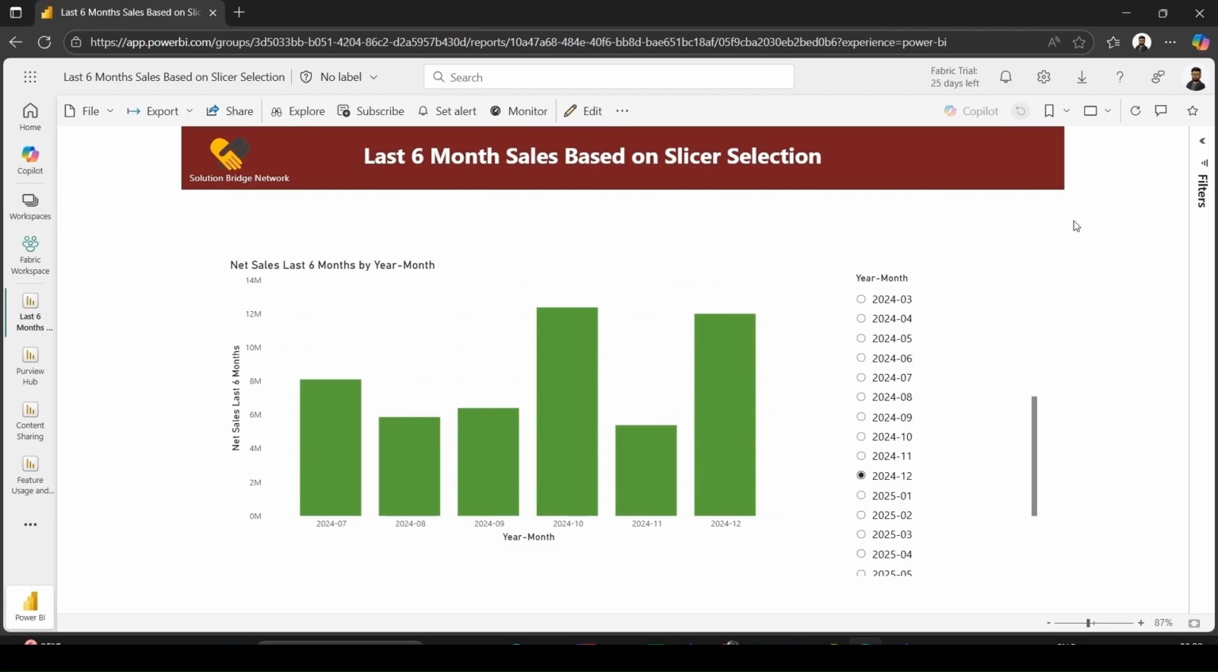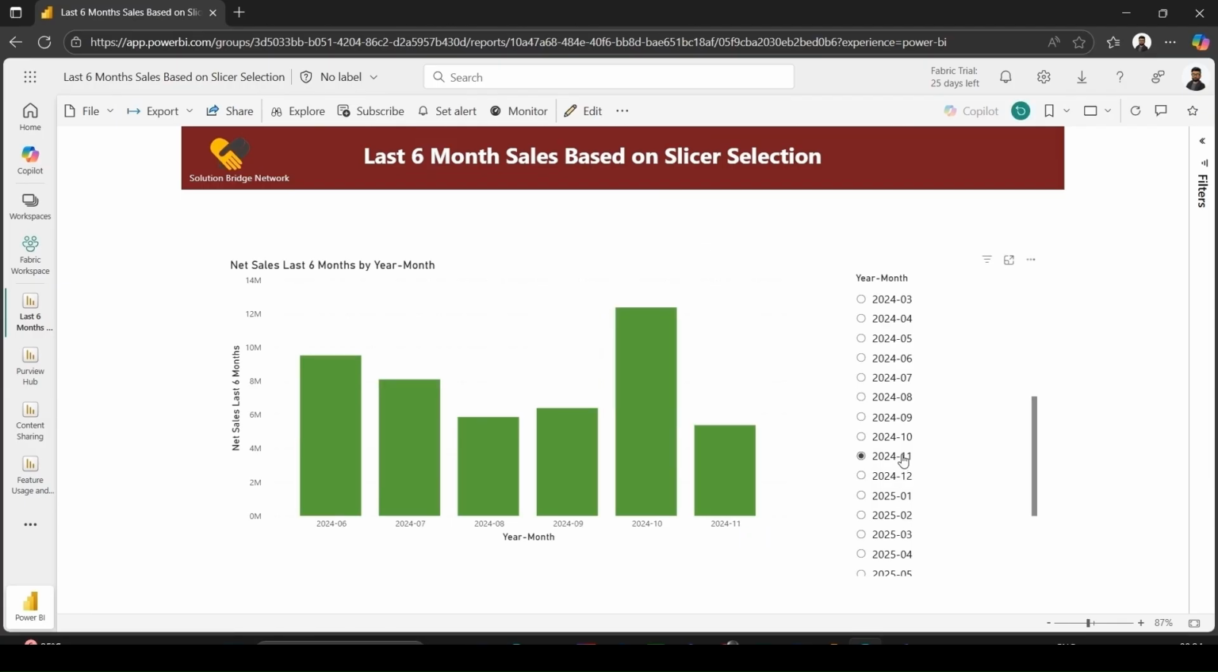Let's say you have a report with a year month slicer and a sales table where we are showing the sales number for the last few months. You want the chart to automatically show sales for the last 6 months counting back from the selected date. Here I selected 2024 December. So you can see we have sales for December 2024 and from here the last 6 months. If we change it, our report will automatically update.